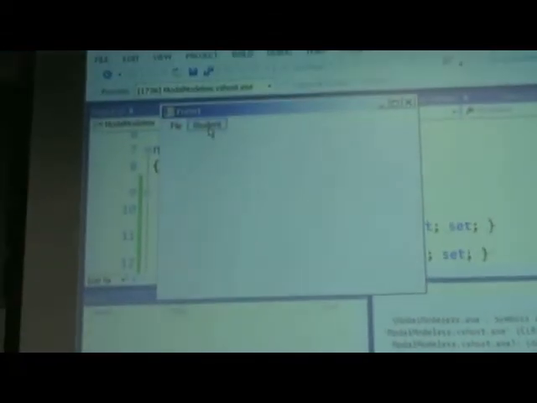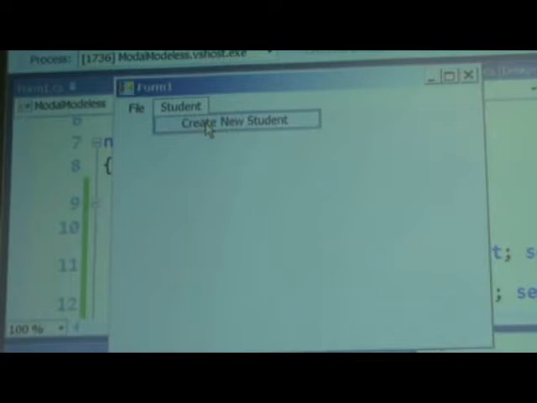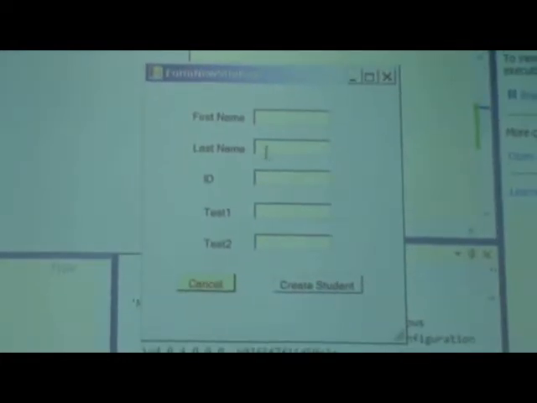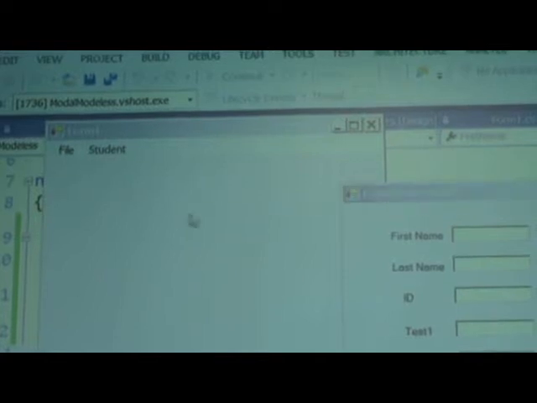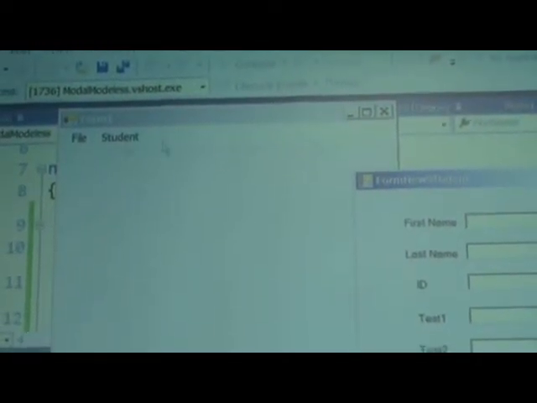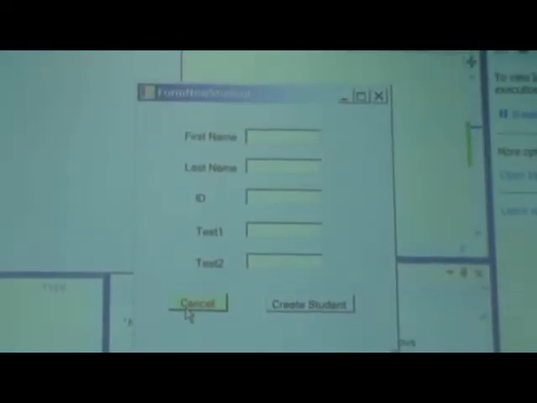Okay, so now take a look over here. As soon as I click over here, this shows up, right? And how will I know whether it's modal or modeless? If I try to go back, click on any menu, does it let me do it? No. So it's displaying it in a modal manner, right? Only time I can go back is either somebody clicks this button or this button, right?